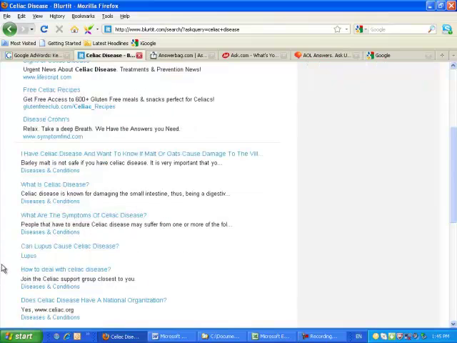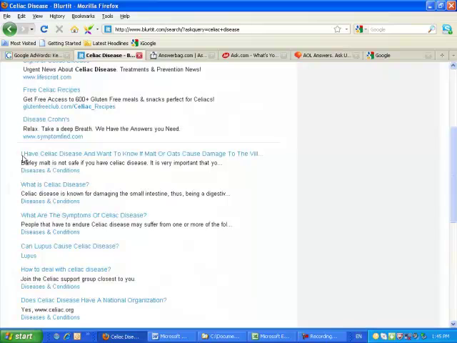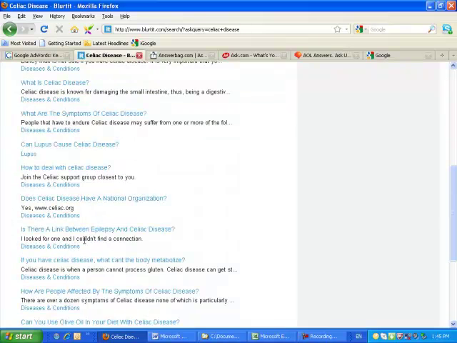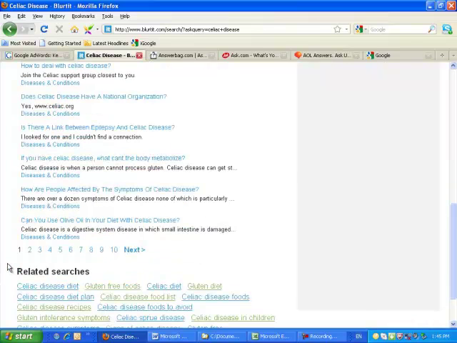So the cool thing about this site is that if you go down here, one way you can do the niche research is you can just scan these and see what sort of themes emerge in people's questions. So people are looking for, here, they want to know if malts or oats cause damage. For selling, that's a diet-related question. How do I deal with it? Does it have a national organization? Is there a link between epilepsy, etc.? So you can scan these. These are straight from people who use this website, so they're straight from the horse's mouth, so to speak.